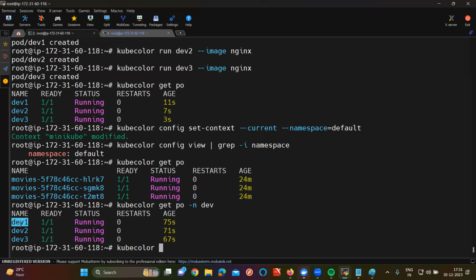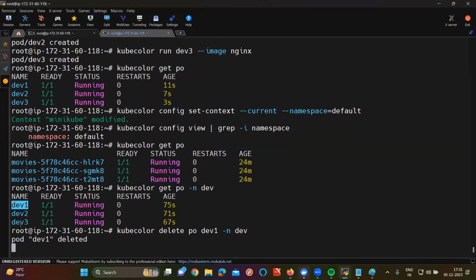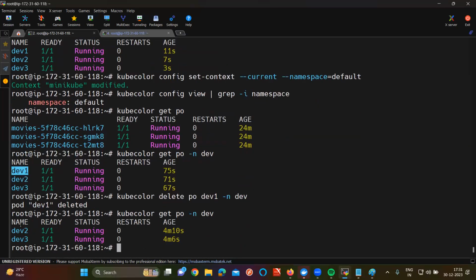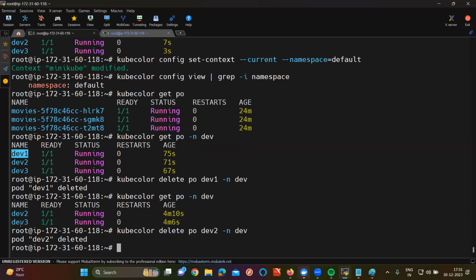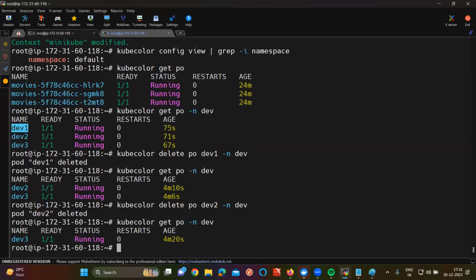kubectl delete pod dev1 -n dev. Is it gone? Now you can't see dev1 pod in dev namespace. Are you able to see? No. Or if I want to delete dev2 pod, kubectl delete pod dev2 from namespace dev. Is it gone? You have only dev3 pod now. So like this, you can do.